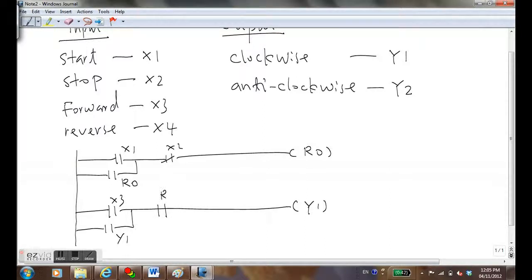So we use R0 in this line to ensure that if R0 is not on, the motor will never run. Alright, so the motor will run in this clockwise direction until someone presses stop, then it will stop.